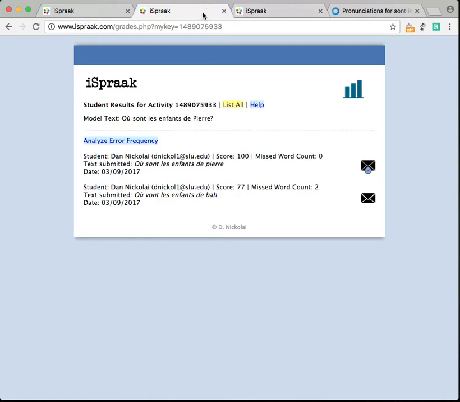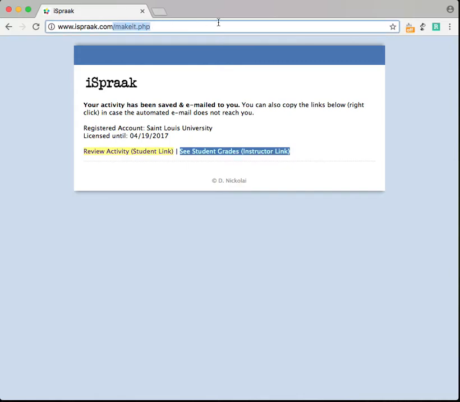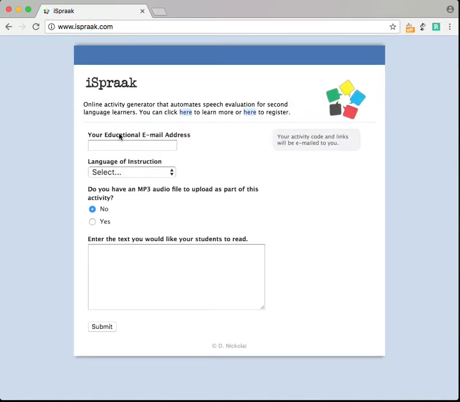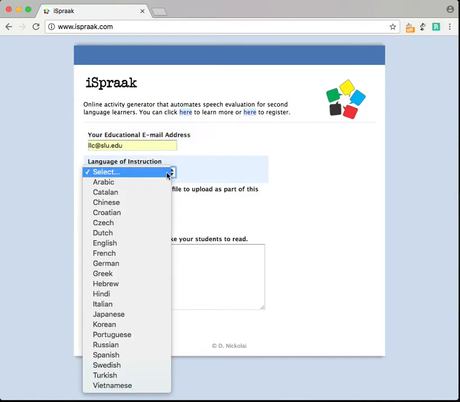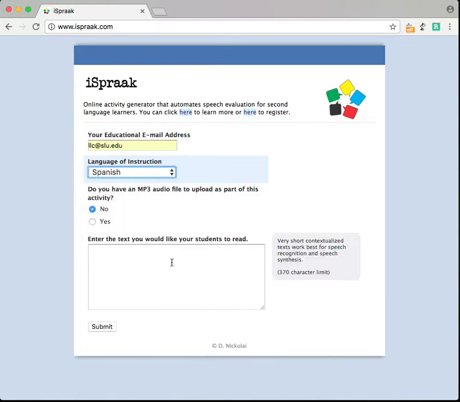One of the other nice features about iSpraak is the dialect support for some of the languages. So if I were to do this again, put in my educational email address, some of these languages here, and there are 21 languages right now that are supported, some of them will have multiple dialect support, support for different regions, such as Arabic, for example, has multiple dialects that are supported. Another example is Spanish, so we can go ahead and do a Spanish example.